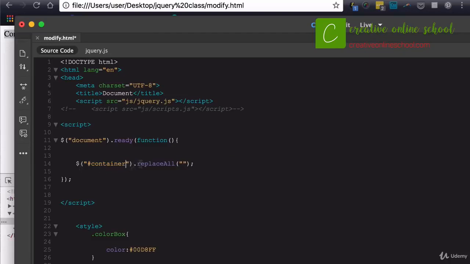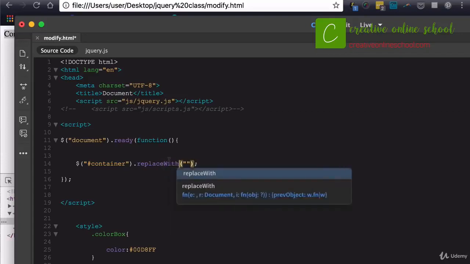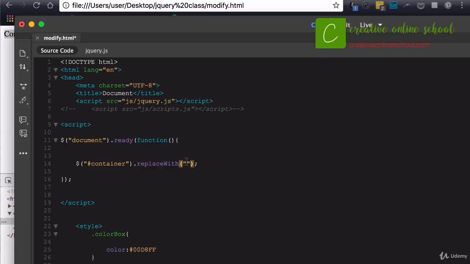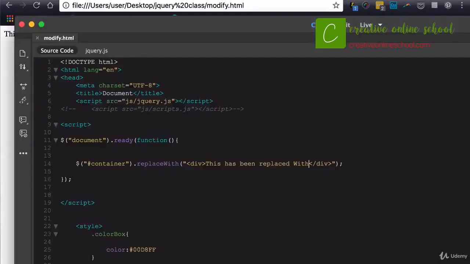So I'm going to say the container we want to replace with. It's just a different function, replace all with replace with, and we will say, oops, still put it in the wrong spot there. Okay, between the quotes there, I'll even write something different. This has been replaced with, so anything within the container there, replace it with this div tag here. We can save it, come back and refresh, and you can see that this has been replaced with. And close out the inspector there.